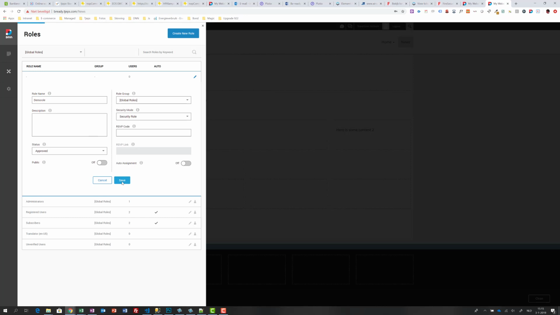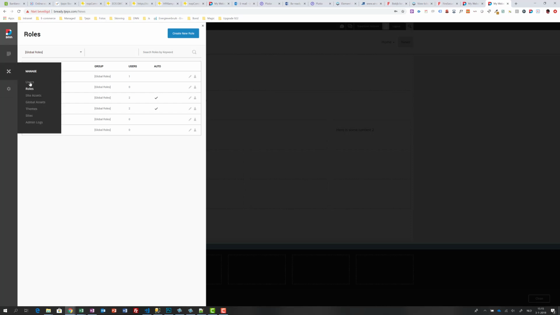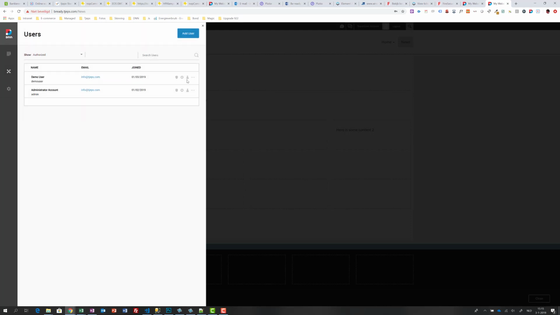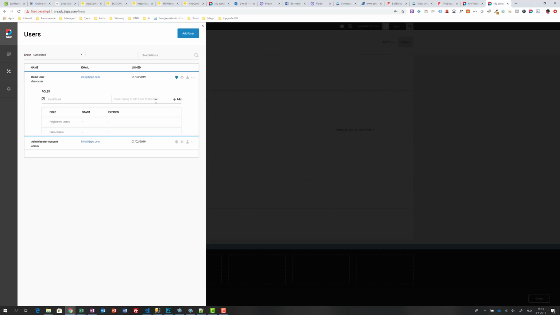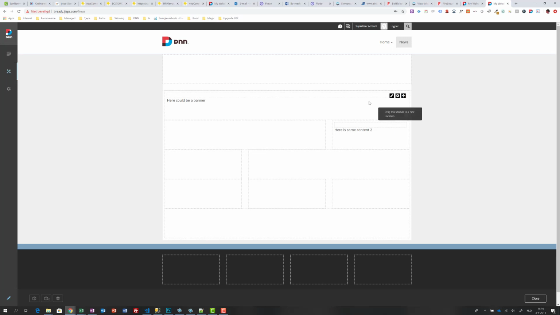So what I can now do is have this user I just created and add the role, the demo role. Here it is. Add this to the registered users and subscribers, and now the demo user has the demo role. And if I would now, for instance, use the settings for the banner, or in fact the text here could be a banner.